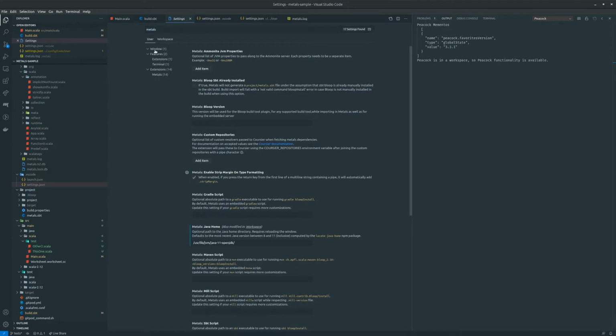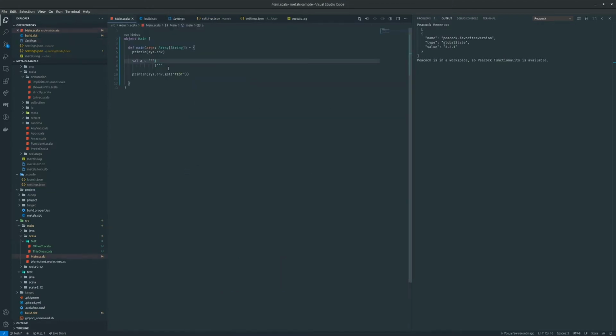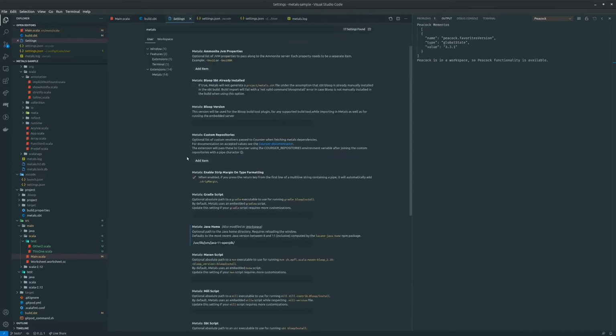Okay, so let's try to enable it. And hopefully this should work. Yes, it works. Okay, cool. Let's remove it again. We can change the setting again. Disable it.